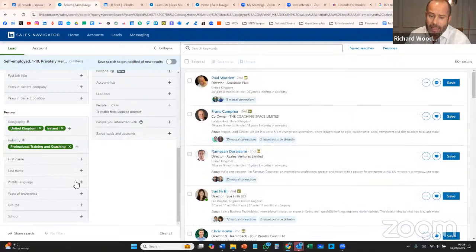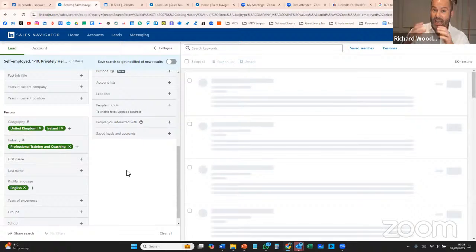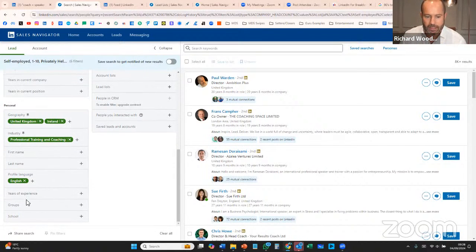Next, you do profile language. Profile language can work really well when, for example, if I wanted to target expats in Spain, I could go Spain, but with the profile language of English. And that does help you to get to expats. Years of experience, groups. Now, here's an important one.